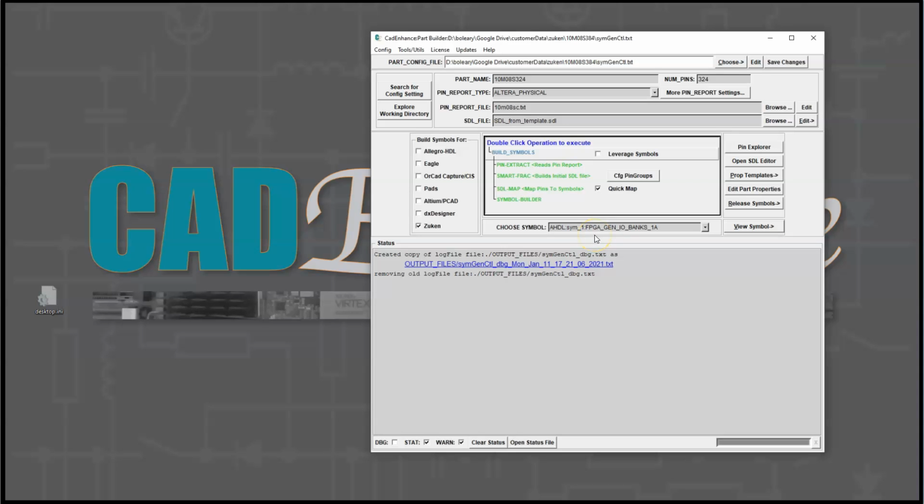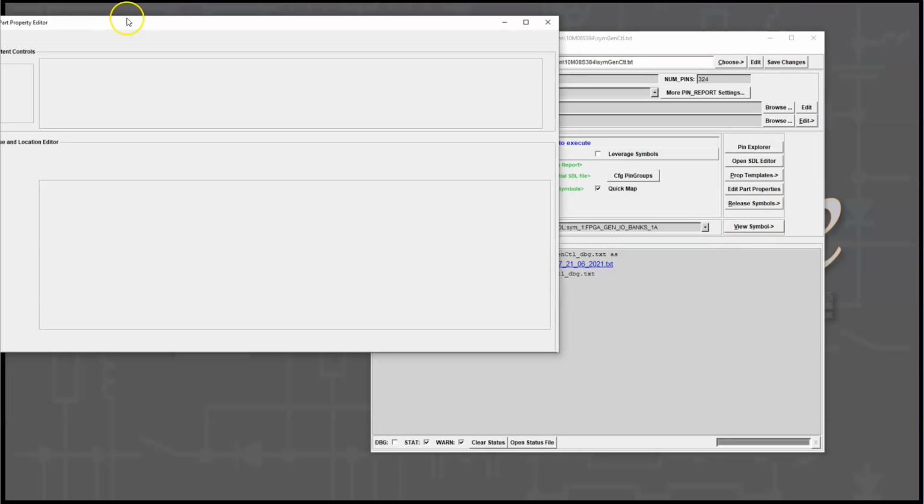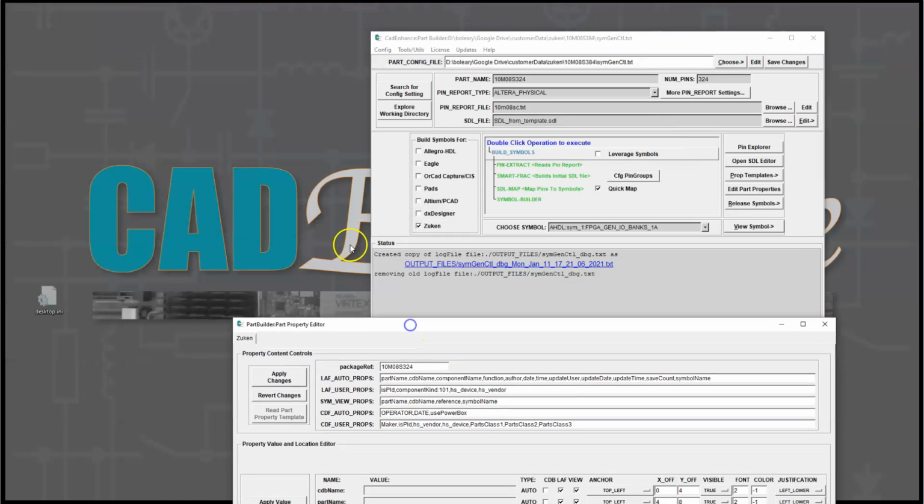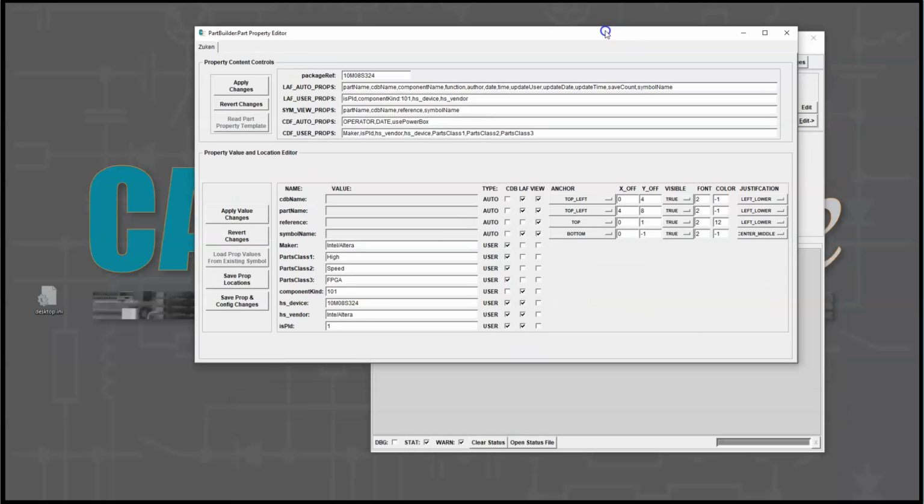Here we're going to take a quick look today at playing with Zuken symbol properties. At PartBuilder, we just added the ability to really program the symbol properties for a Zuken symbol. So if we enable Zuken and we open the Edit Part Properties, we get this window.